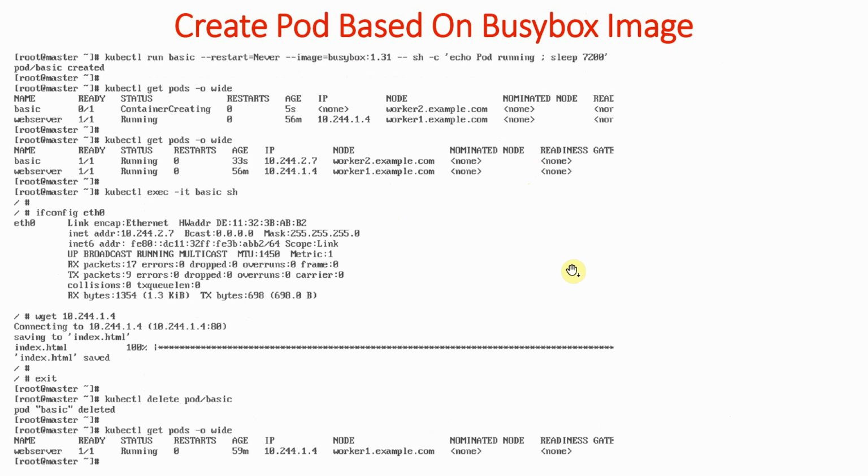Now let us create another pod based on the Busybox image, and we are going to specify certain other options. Now what are the other options? kubectl run basic, again restart never, image we are going to use Busybox, and we are specifying which command to run, and we are specifying the parameter: please shell, run this command. That means it is going to display this message, pod running, then it will sleep for 7200 seconds. That means this pod will be available up to 7200 seconds, meaning 2 hours.